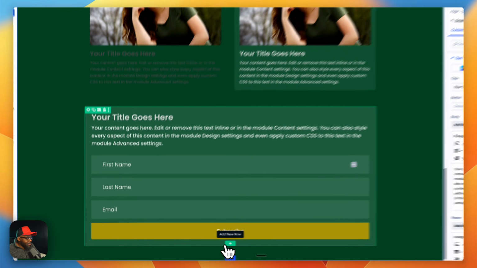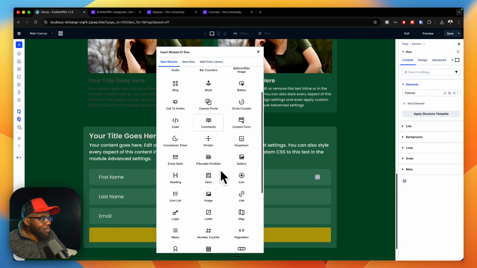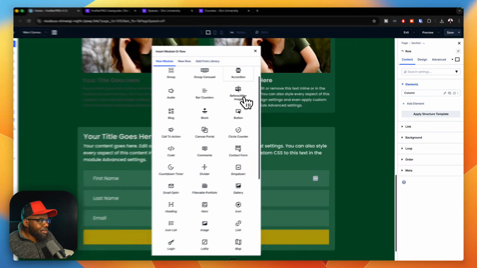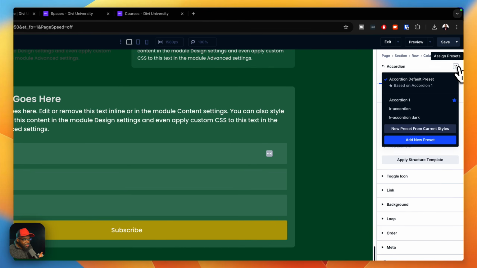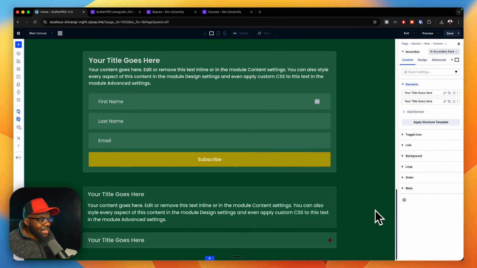Let's add another one. Let's look for another one. Okay, so we're going to add, what should we add this time? Okay, we've done the email opt-in. Let's look for accordion. Okay, there it is. Out of the box, you can see it is not very good. Okay, I won't use very harsh words here. It doesn't look very good. But if I come over here, I can choose the dark one, and just like that. I mean, do you see how clean and how beautiful that is?